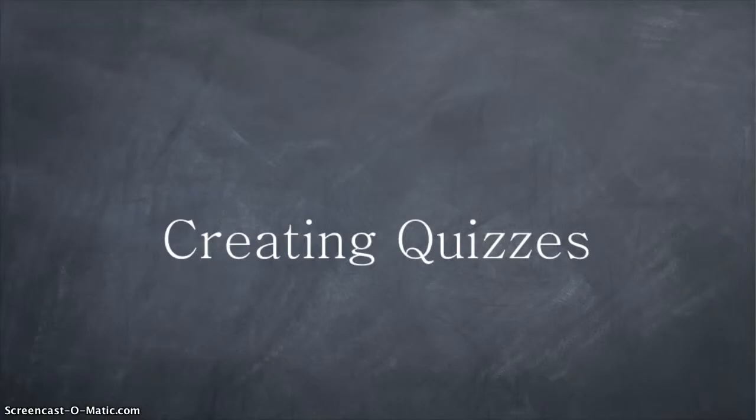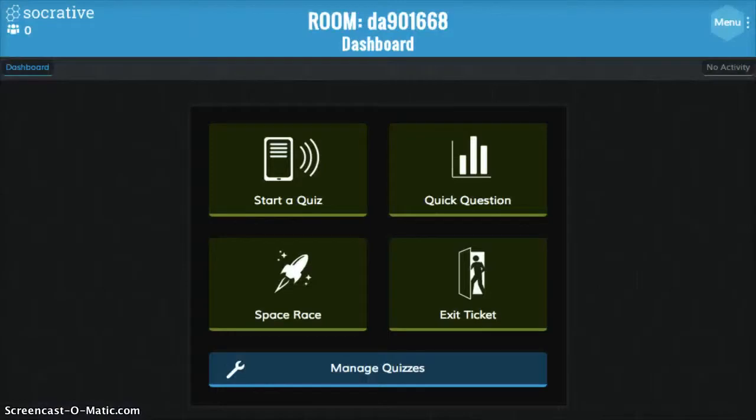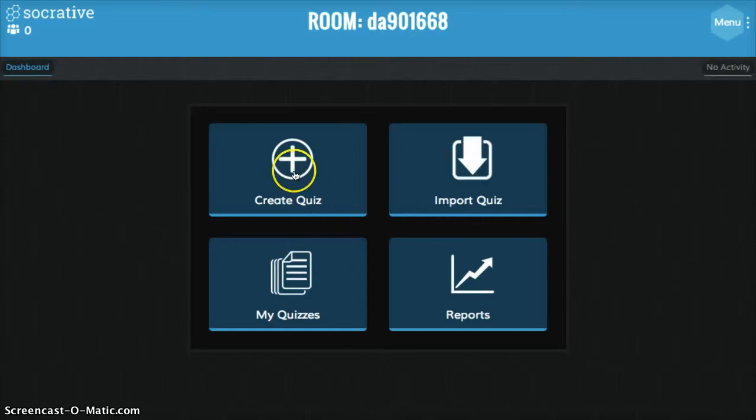Now, let's dive deeper into the process for creating quizzes. Quizzes are the key feature to the Socrative product and allow you to customize the experience for your students. From your teacher dashboard, simply select Manage Quizzes. You'll see you'll have the option to create a quiz, import a quiz, view all the quizzes that you already have in the system, and also view your reports.